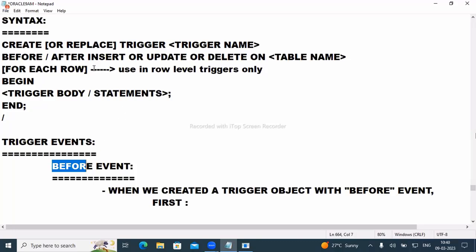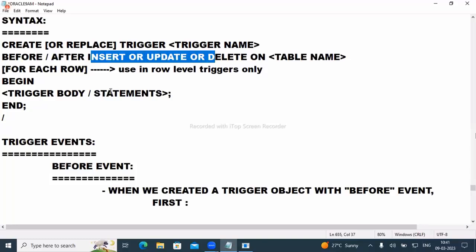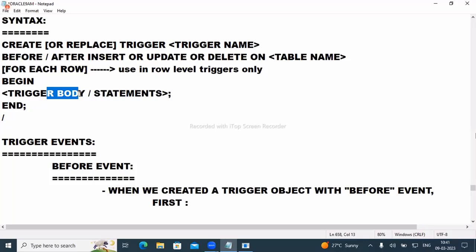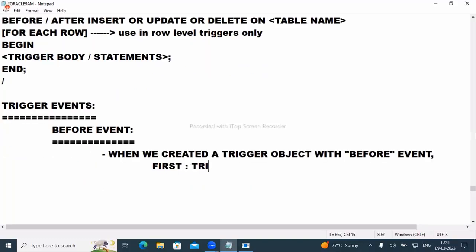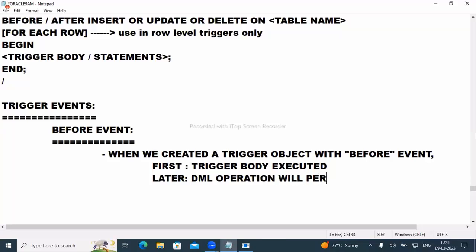After means, after executing the DML operations, later the trigger body will check. So you have two kinds of procedures: before, checking then execution; after, execution then checking. These two kinds of levels are supported by triggers. So with before, first the trigger body is executed, and later the DML operation will be performed. This is the before event.